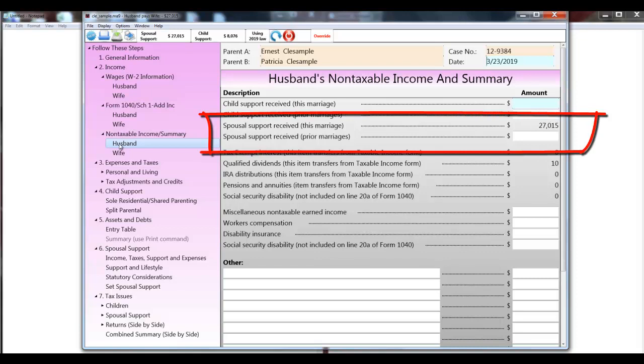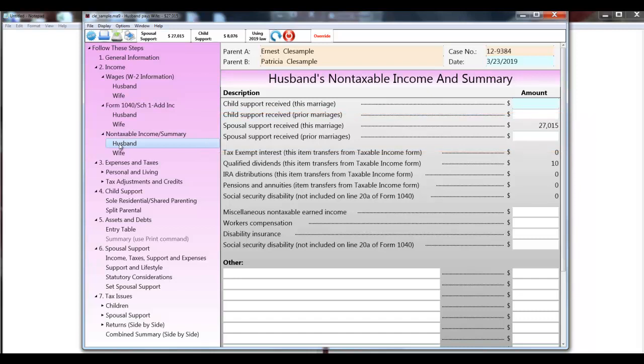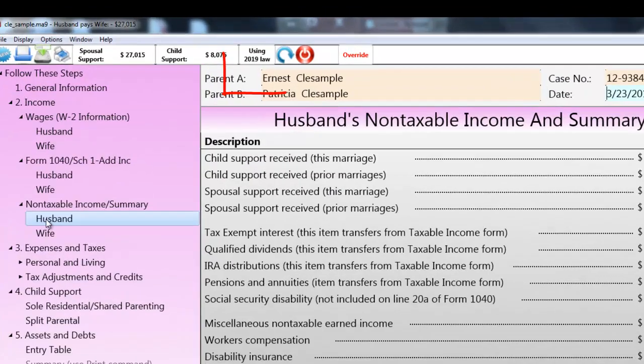Because it's no longer a tax consideration, here's where you'll find spousal support when you're using the 2019 setting. It's here because it's income for the marital estate considerations, but not for income tax purposes.